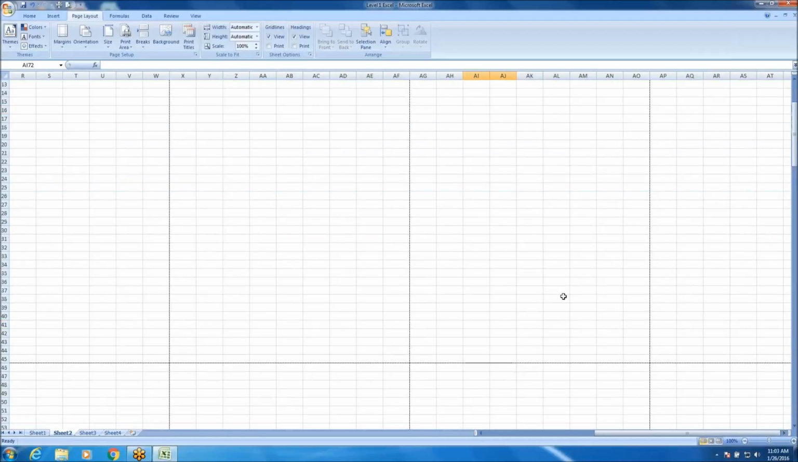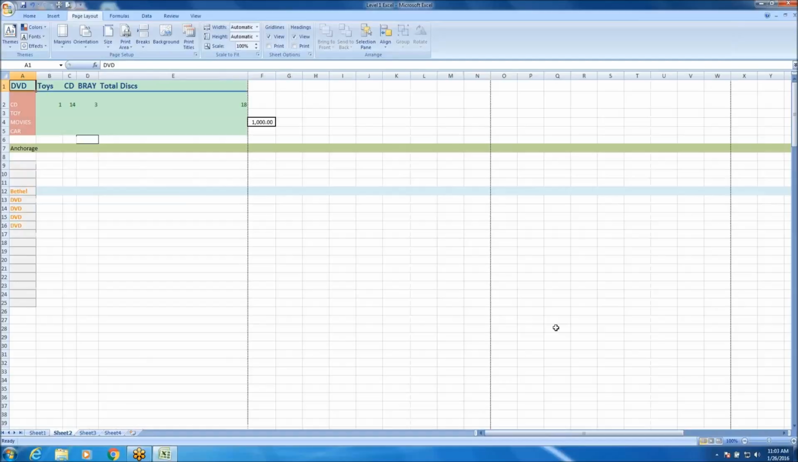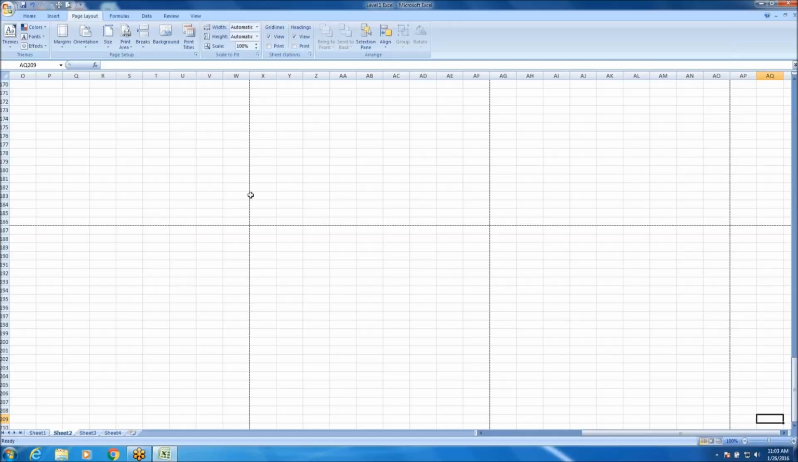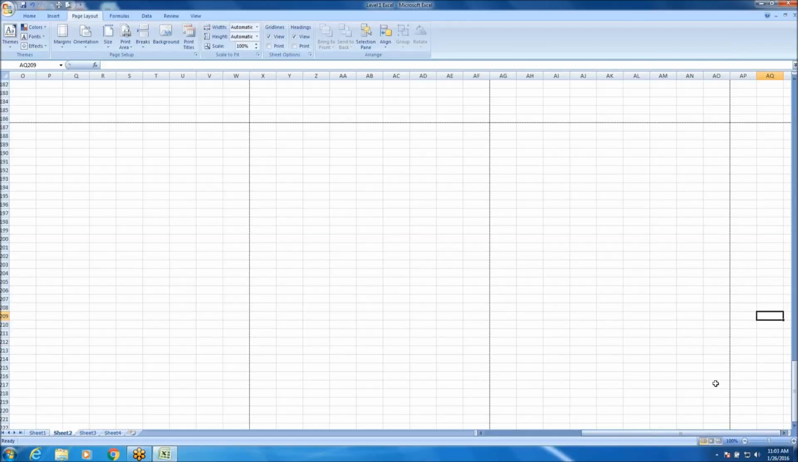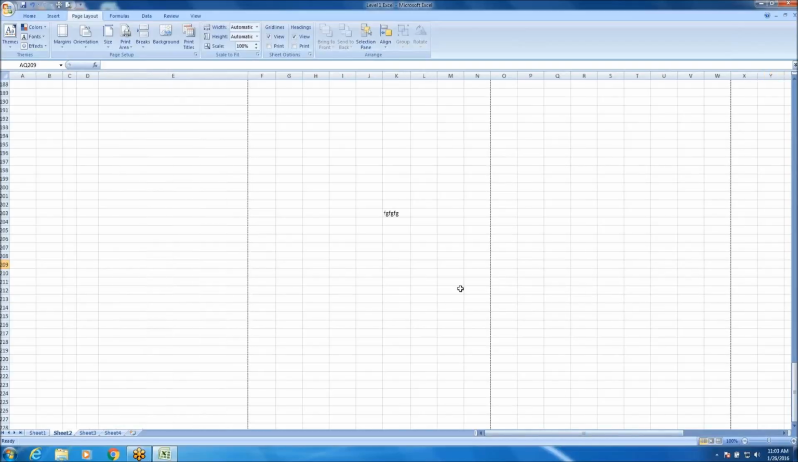Now, I'm way far away. A quick way to get back to the beginning of your spreadsheet is Control Home. Control and the Home key. That'll take you all the way back to A1. Get back to the beginning of your spreadsheet again. Quick way to navigate, Control End will take you to the end of where it thinks there's data. Because I have data way out here, it still goes way far away.